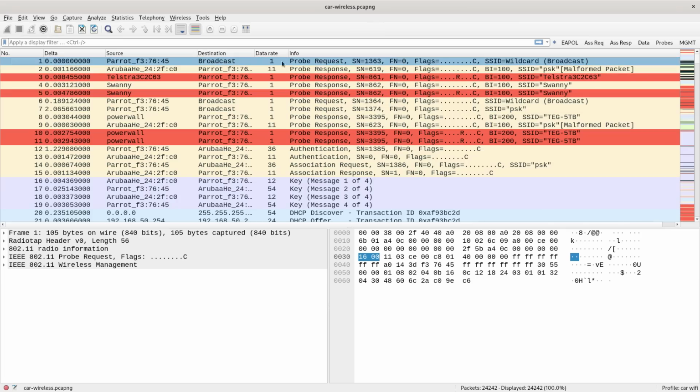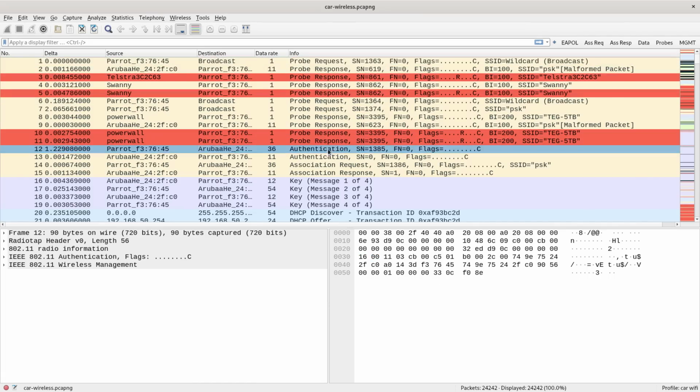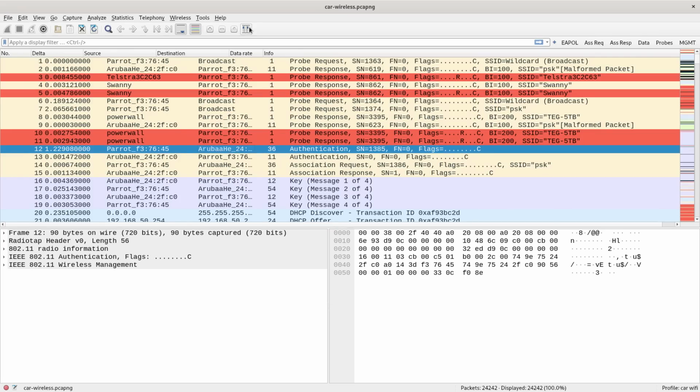So it's doing a broadcast probe request, basically to see whatever's there. So all me and the neighbours and Swanee, whatever else is there, replies. And except for my one here, that's 11 meg. All the rest are 1 meg a second, which you know my opinion on that. Anyway, it probes around and finally it says, okay, I want to authenticate to this one here. Let's just get this organised here.